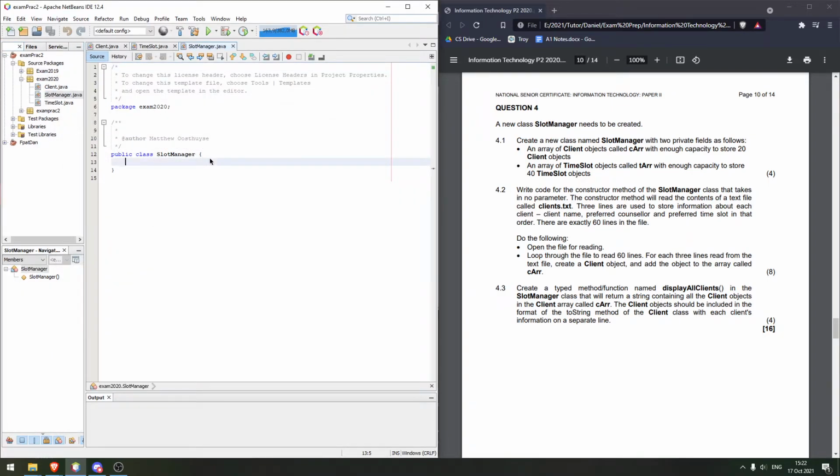and we're going to need two arrays, which we only want access to inside this field. Private. So first is the client array, C array, new client of size 20. And then we have a time slot array, which is T array, new time slot of size 40.